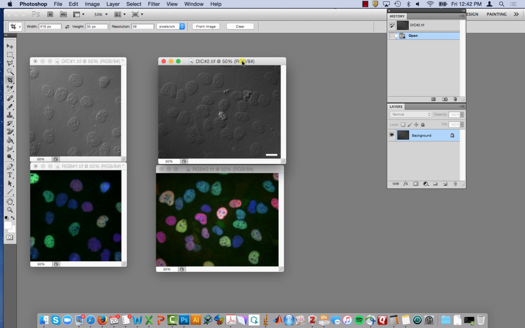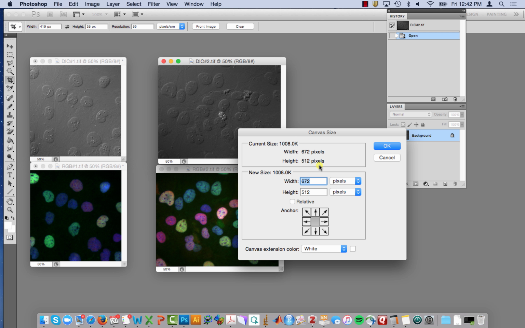Do the same thing here, but instead, because I want to crop out the scale bar, I'm going to crop to the left. There, and now you see I've lost the scale bar. Do the same thing for this. Crop 500, 500 to the left. Okay.